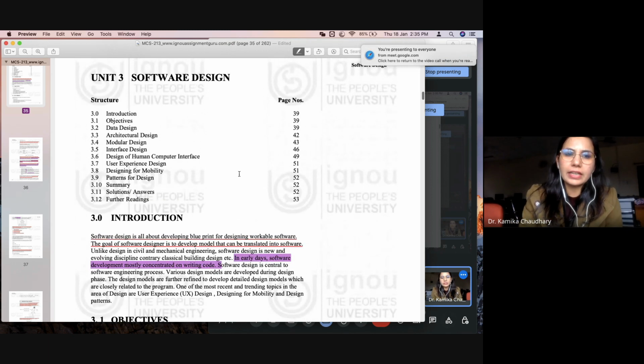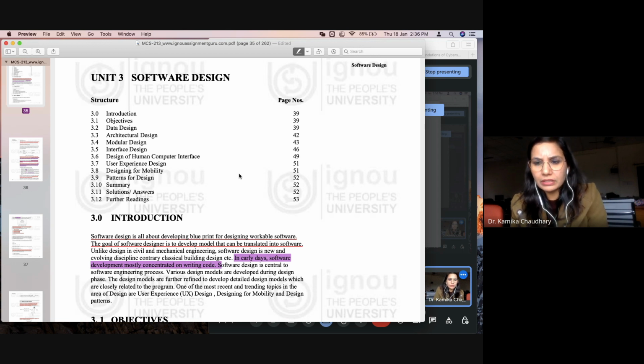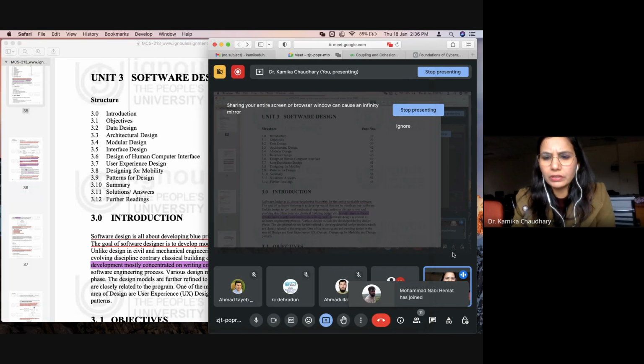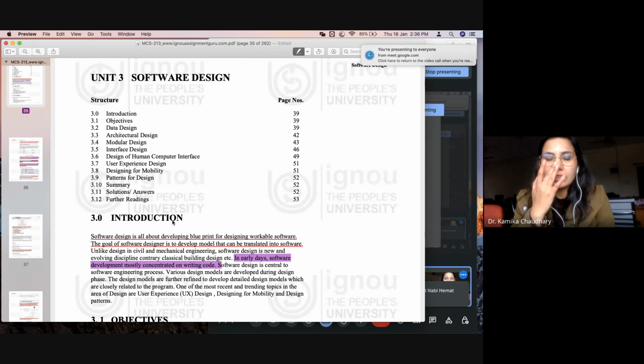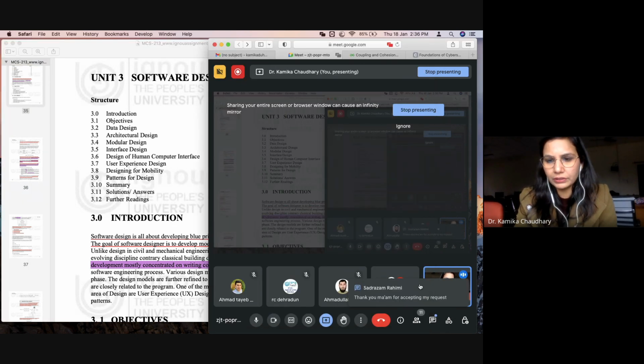Okay, so this is software designing, unit number 3, and this is the structure of this unit. We are going to cover the introduction, the objectives, the data design, and what is the architectural design. Then we are going to discuss the modular design, interfaces, the design of the human computer interface, and the user experience design or the UX design. After that, we are going to go for designing for mobility and patterns for design. Okay. So all these are the topics that we are going to cover today, at least these topics. If we are able to complete this unit before the time is over, then we are going to move to the next unit, which is related to the quality of the software.